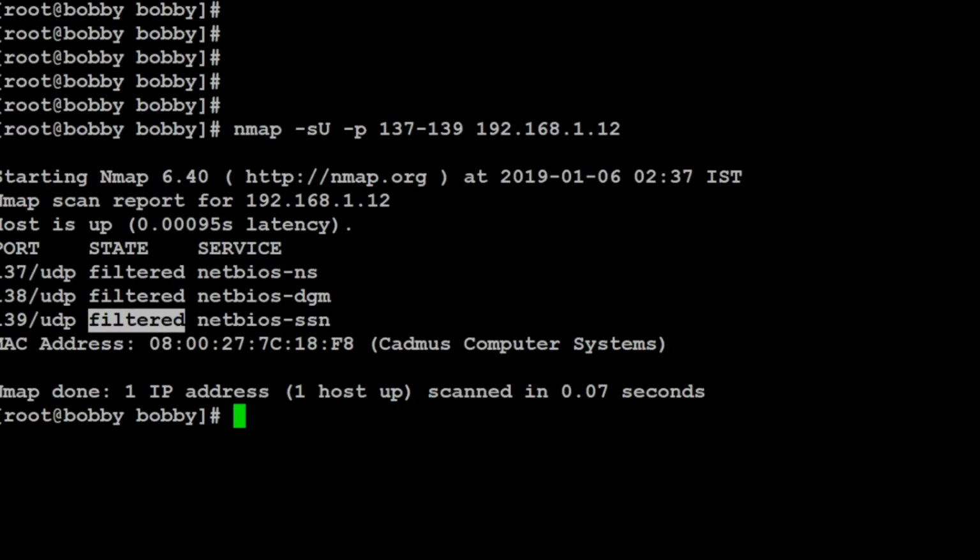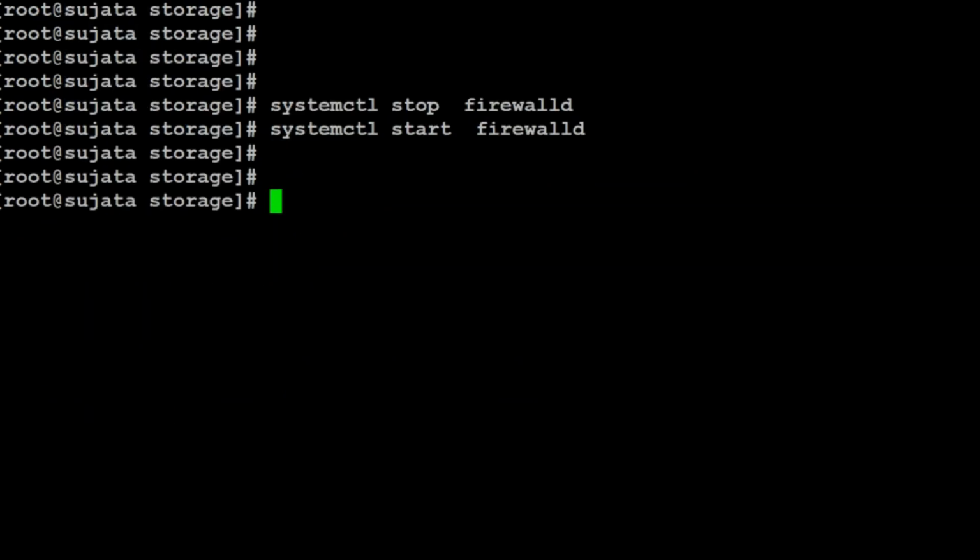Okay, let us go to the Samba server and shut down the firewall, and let's see how Nmap behaves. We are on the Samba server, that is the server whose IP address is 192.168.1.12, and we shall stop the firewall. Stop. Let us go back to the client and see what happens with Nmap.